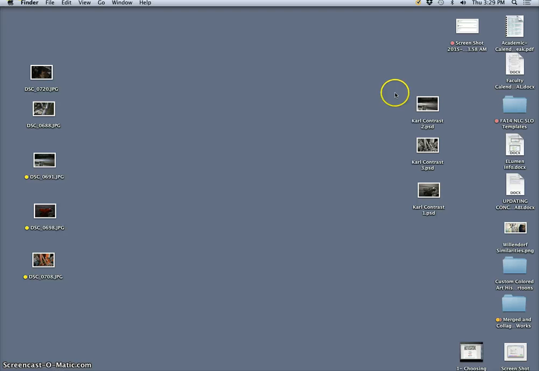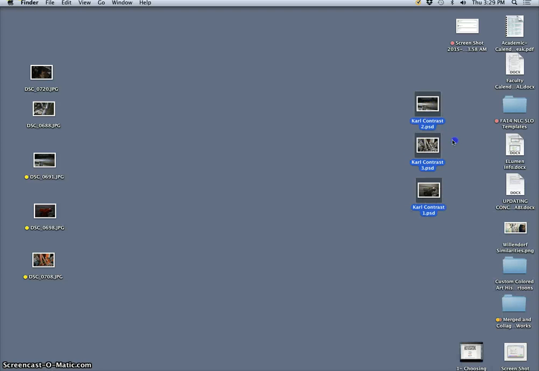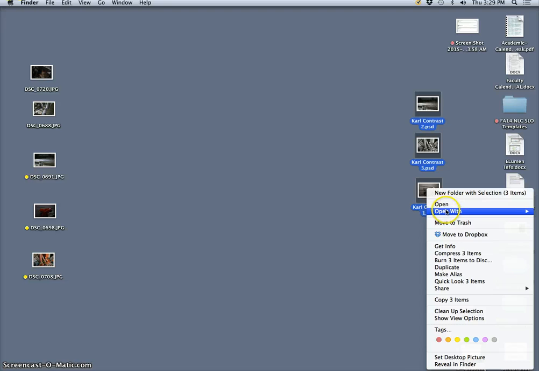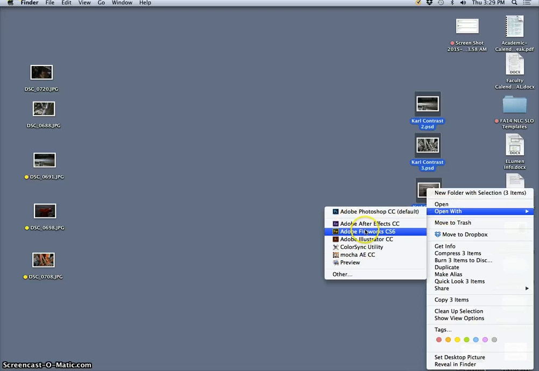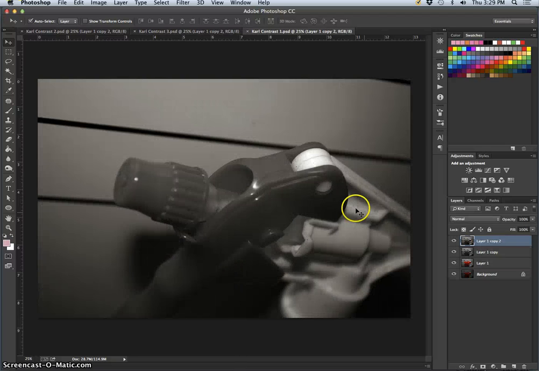Now I'm going to open up all three of them in Photoshop. So I select all three, and you can do that by drawing a box around, or if that's not working for you, click on one, hold down Command, and click on the others. It will add them to your selection. Right-click, open them with Photoshop.